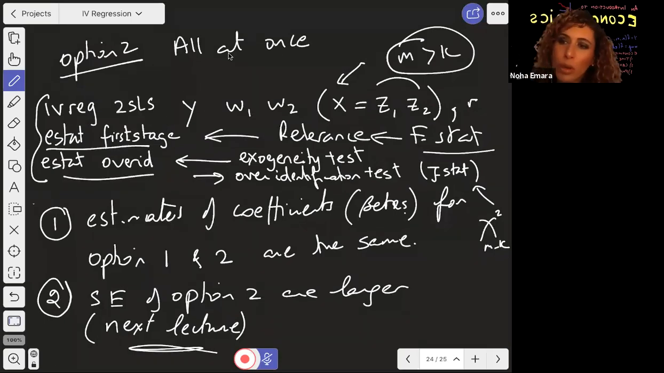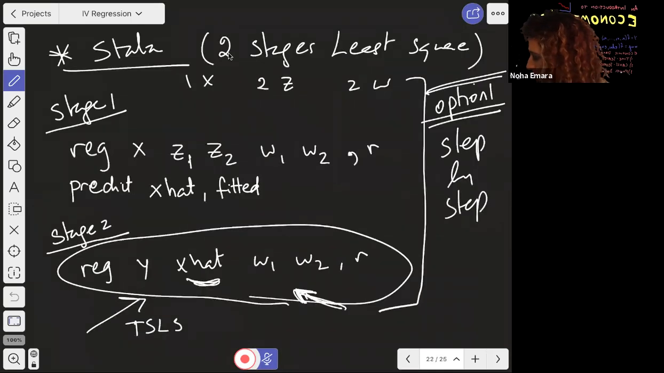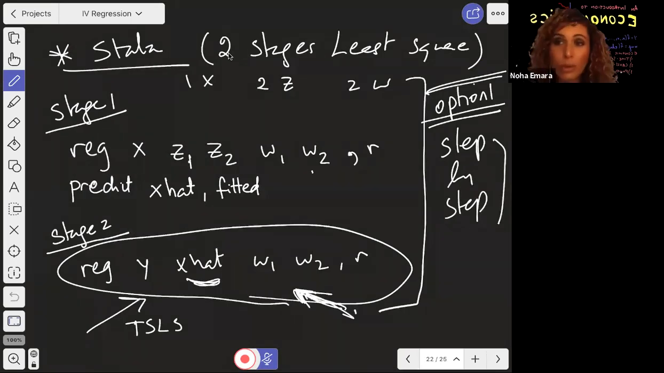I'm going to show you this on Thursday. I'm going to show you how to do these two manually if I'm going with option 1, which is step-by-step. I know that this one is not the correct standard error, but I'm going to show you how to correct it. And also how to do the first stage regression, the relevance test and the exogeneity test manually. Any question?